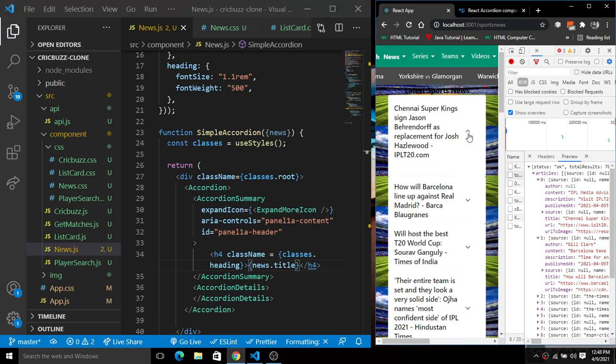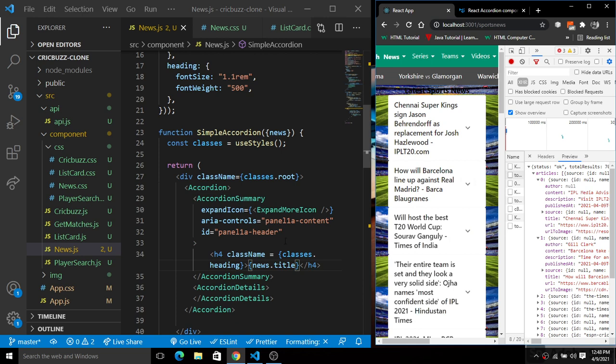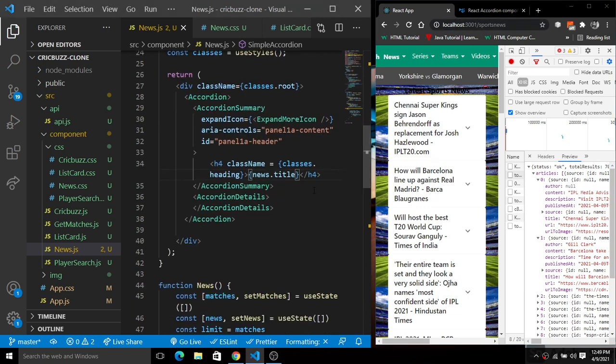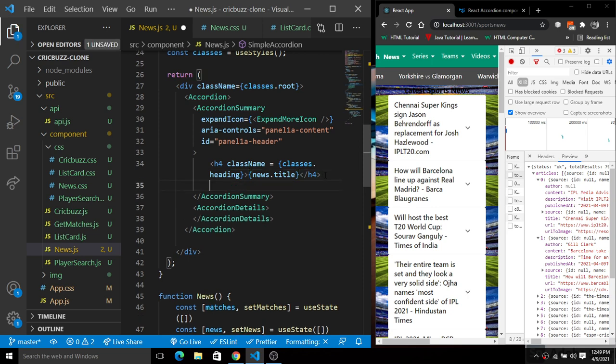Okay, so these are the things that we want there. Next, as you can see here, we have a date. When you see the deployed version here, we will have a date there also. So first of all, inside of this summary, we will set the date beneath the title. We will wrap it inside a small tag.